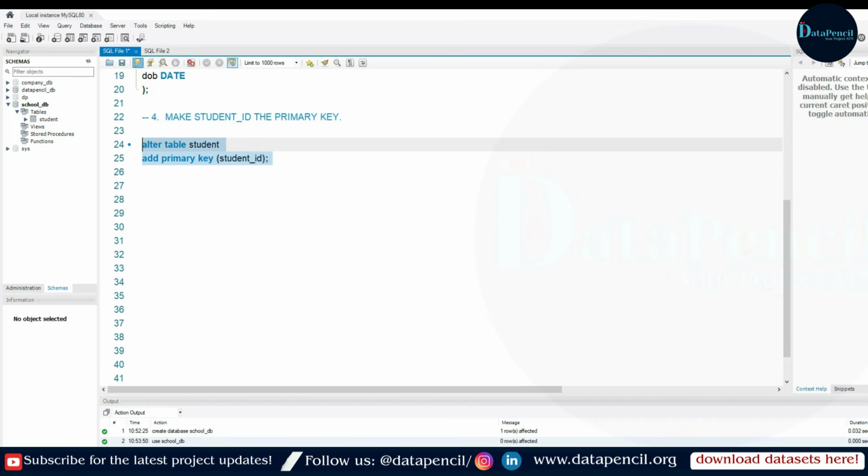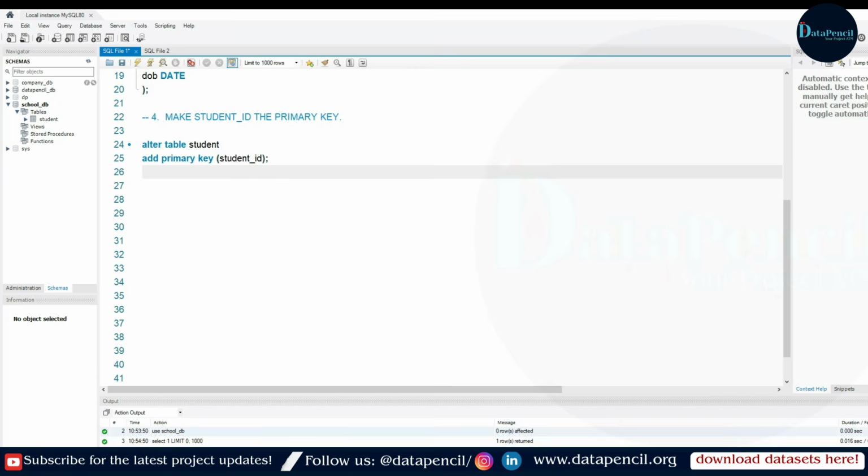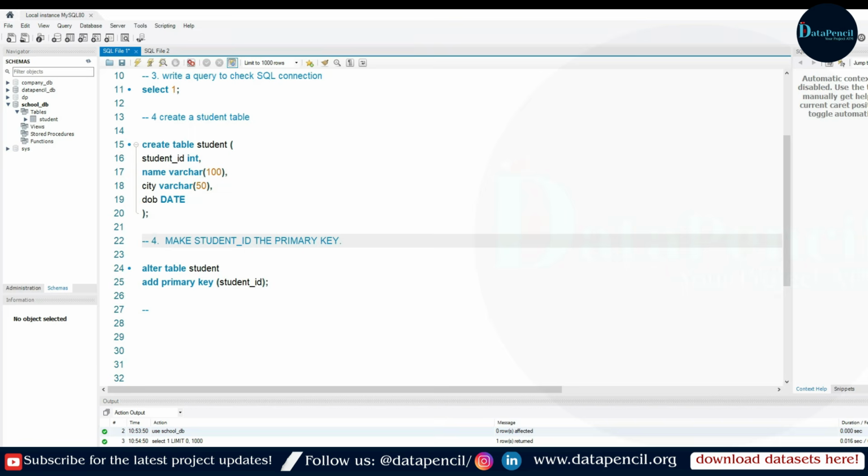This is it. Now let's run it, and here you will see it is a green tick and 0 rows affected. It means now your student ID becomes the primary key. Okay, this is the 5th question.